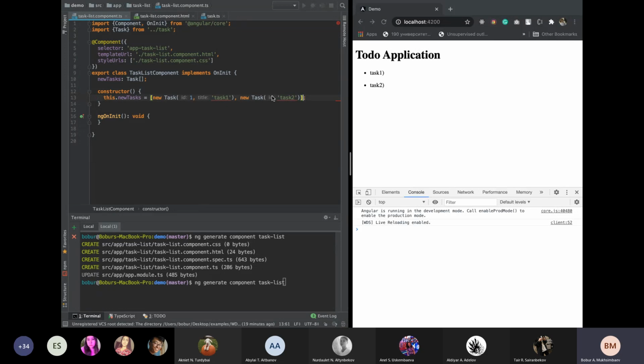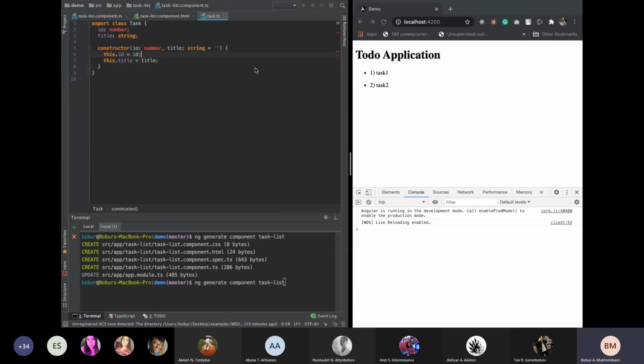For instance, 1 and 2. Okay, task 1 and task 2. So as you can see here, we have the list.